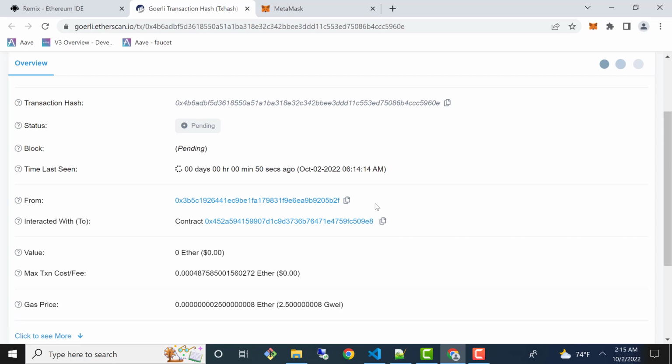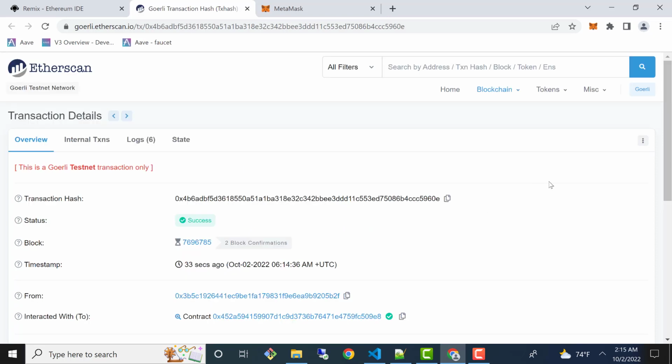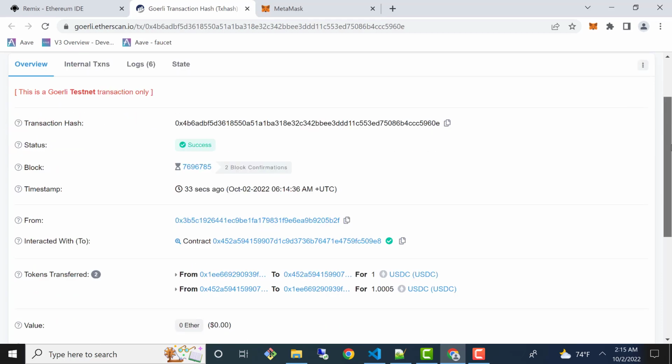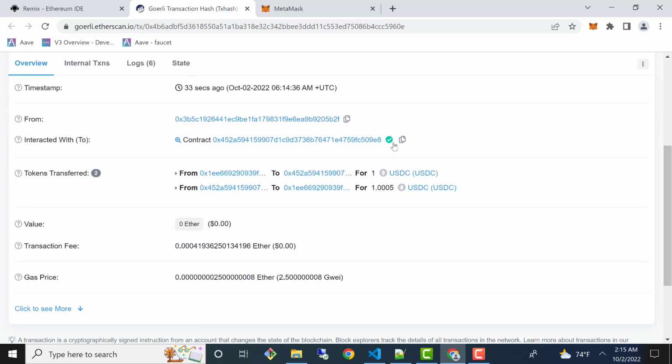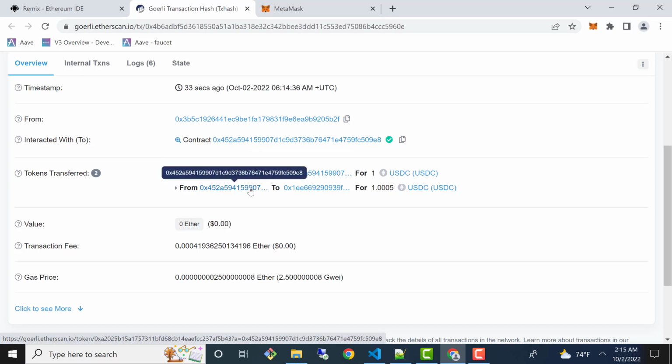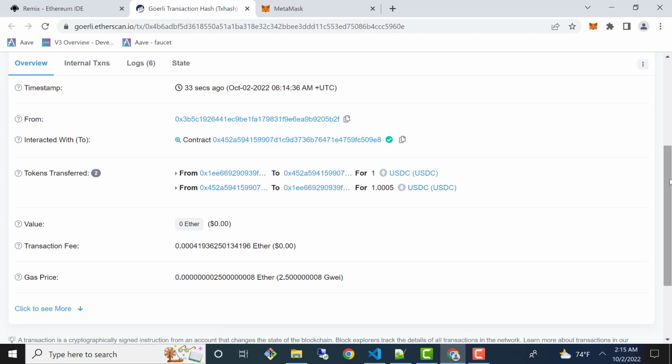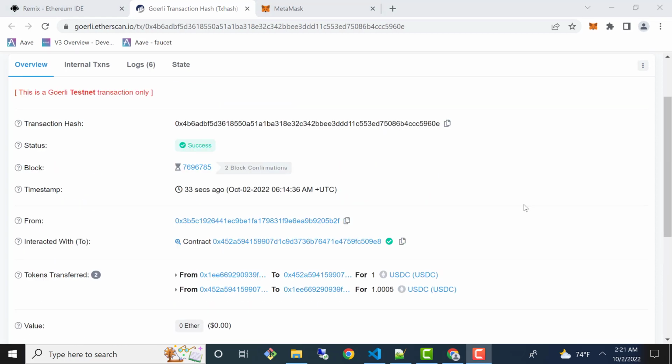So we should see that 1 USDC followed by the fee, which is going to be 0.0005. Yep, there we go. So yeah, our flash loan was successful. Let's see if we can follow the trail here. This is from the pool to the contract, from the contract to the pool. $1 and paid back $1.0005. Awesome. So good to see that working.